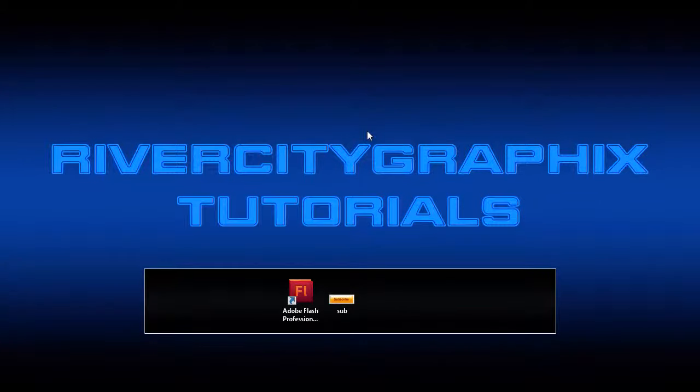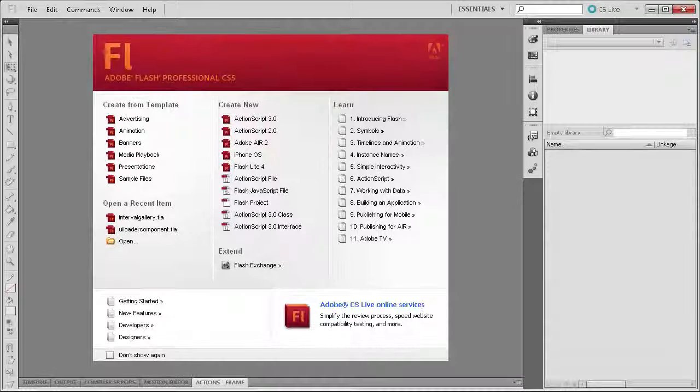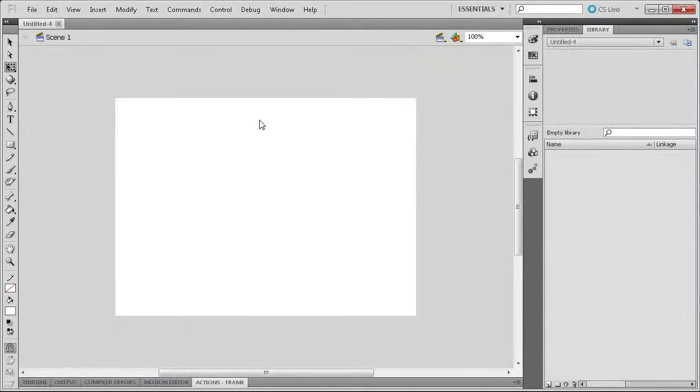Today I'm going to show you how you can smooth rotated or scaled images in Flash. So to get started, we're going to open up Flash. I'm going to create a new ActionScript 3 document.